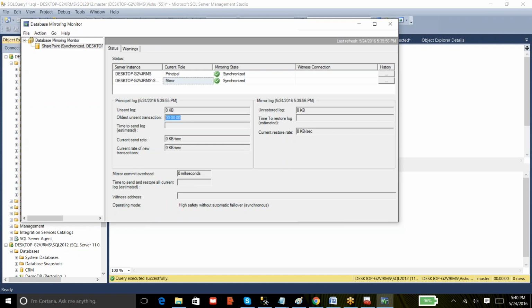So for the last 2 hours, the data was not being replicated, was not being mirrored. And next, it will show you the estimated time, how much time it is going to take to push that 150 MB of data to your mirrored instance. And then it will give you some rough estimation of how much speed the data is pushing onto your mirror server.